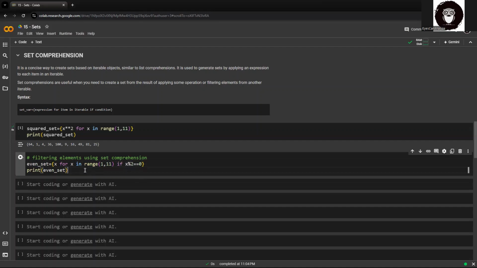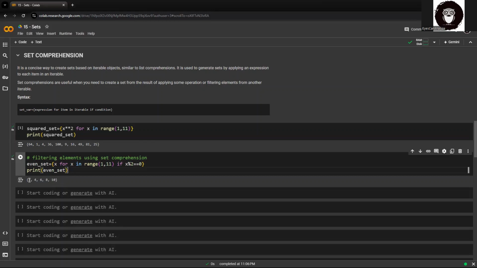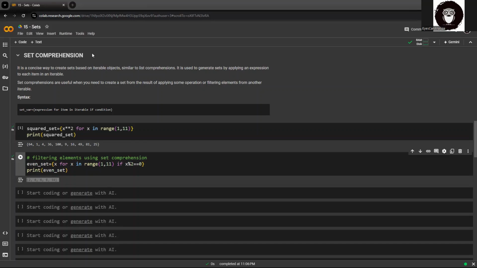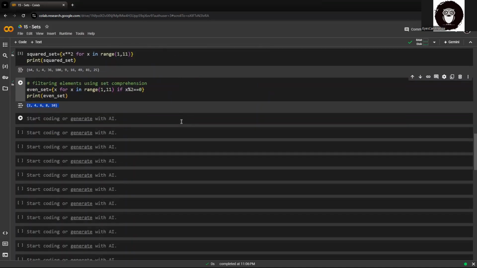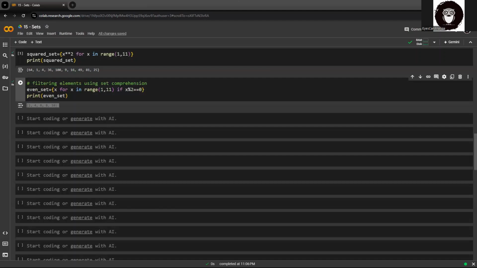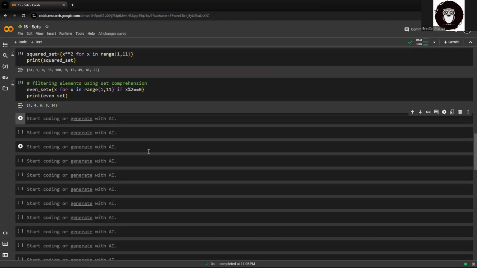So let's see what the output is. It should give you 2, 4, 6, 8, 10, because these numbers are divisible by 2 and the remainder is always 0, which is not the case with odd numbers. So this is how you can use set comprehension to get the desired output based on a condition, or if you want to have an expression run, or if you want to create nested sets using set comprehension.